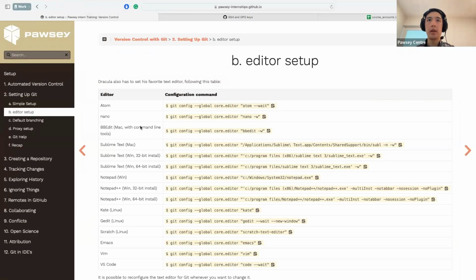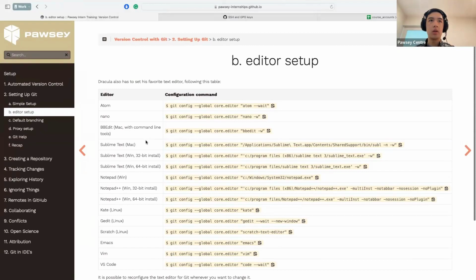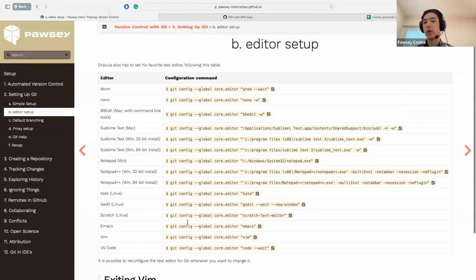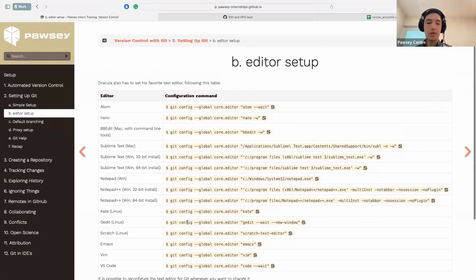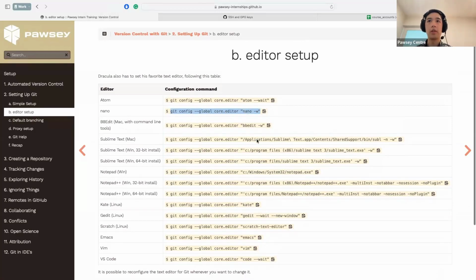So here is the editor setup. By default, if you don't set anything, the default text editor for Git is Vim. But personally, I find Vim a bit difficult because it requires more advanced knowledge. For example, to quit, you need to type :wq. So usually people just use Nano, or you can use any editor that you want.